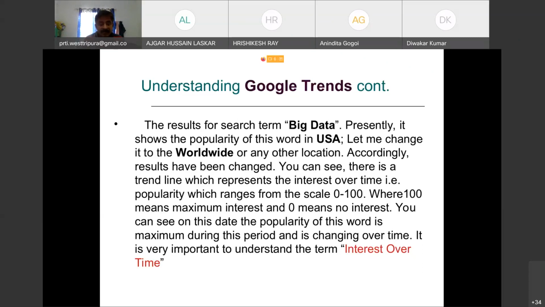Google Trends will tell you that. Let me change it to worldwide or any other location accordingly. The results have changed. You can see the trends, which represent the interest over time. That is popularity, which is on a scale of 0 to 100, where 100 means the maximum interest and 0 means no interest. You can see the popularity over the maximum period or how it changes over time. It is very important to understand the interest over time.